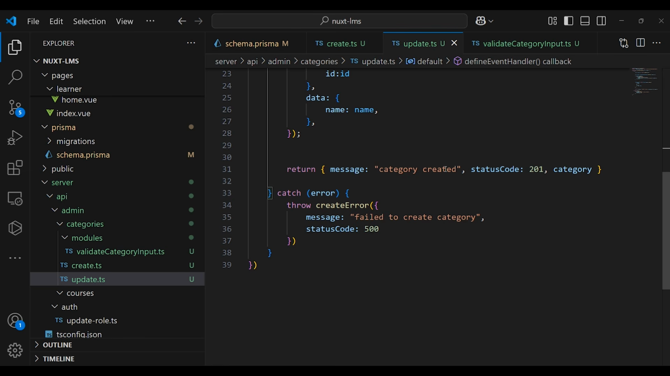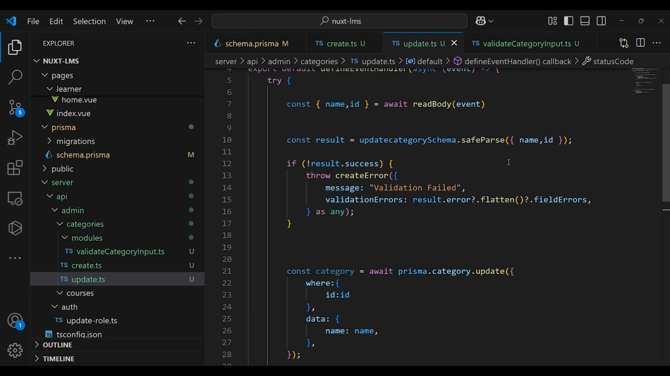We pass await prisma.category.update, and we pass the ID, okay? And we're gonna pass "category updated", okay? This is the message, and here we're going to return a status of 200, and I'm gonna remove this one here, and we are done in here.